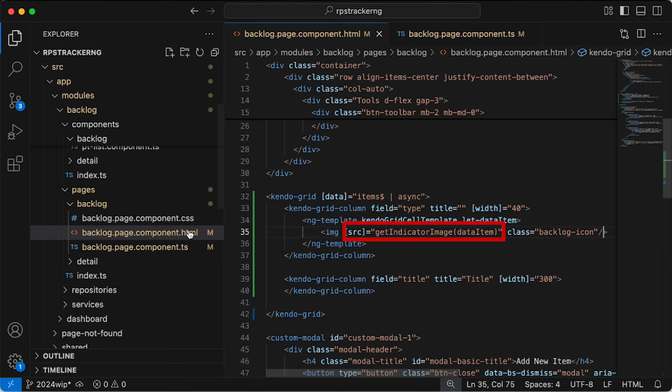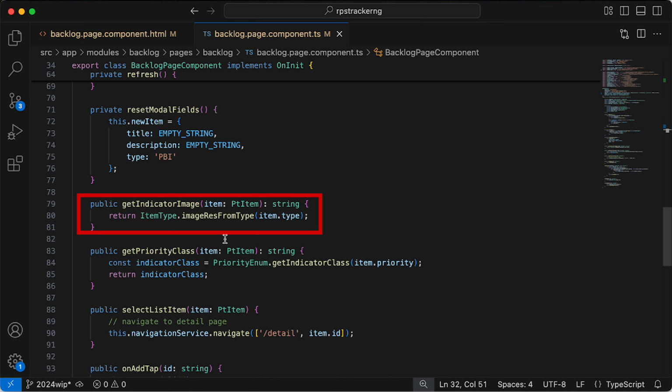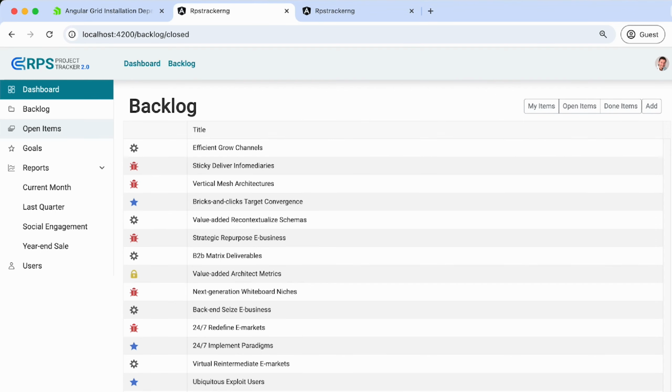And this getIndicatorImage function lives in the code behind right here. Based on the item type, it's calling the image res from item type. And we've seen this function used before to display icons in our dropdowns. Now our column has type icons for every one of these items.